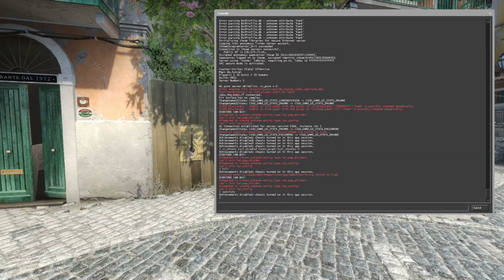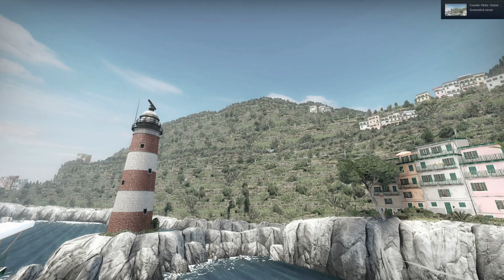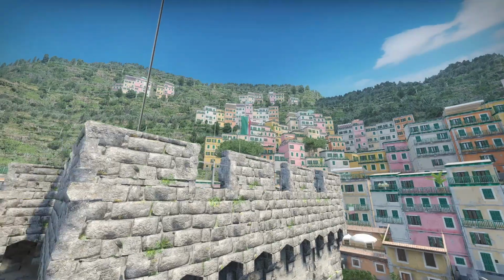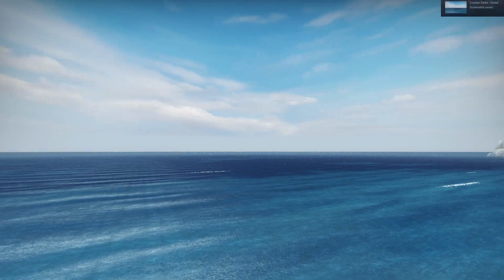I just typed it in and boom. This changed everything. This made everything just so much easier. I can just fly around now and take as many pictures as I want without having to deal with the time limit of the game or anything. Just do whatever I want.